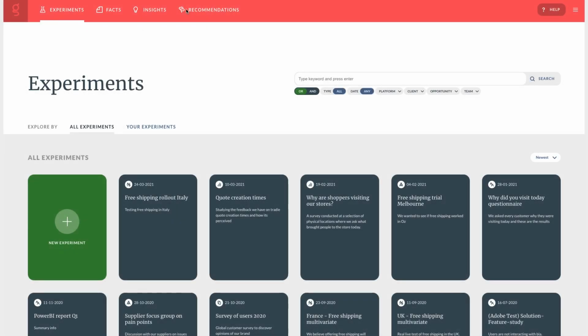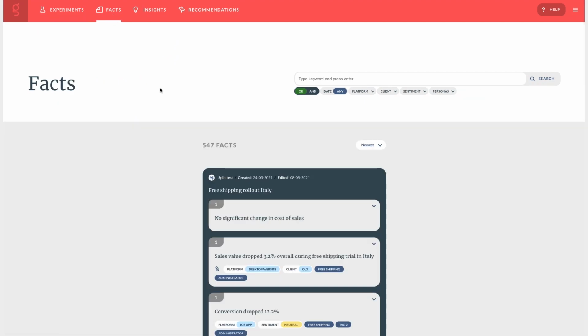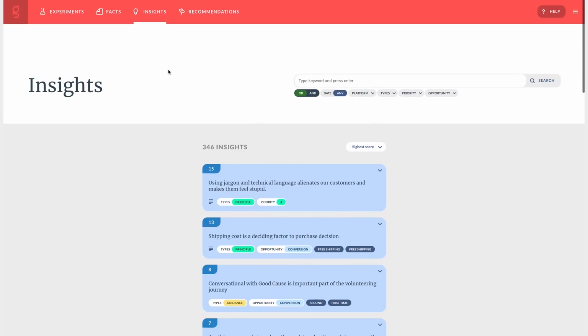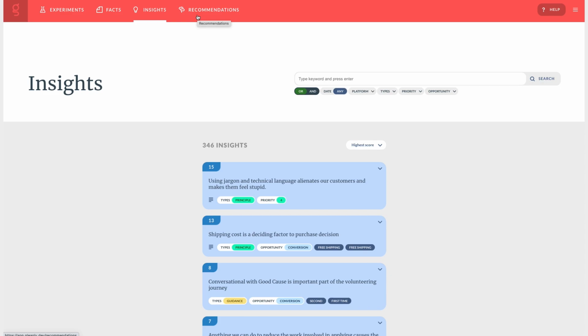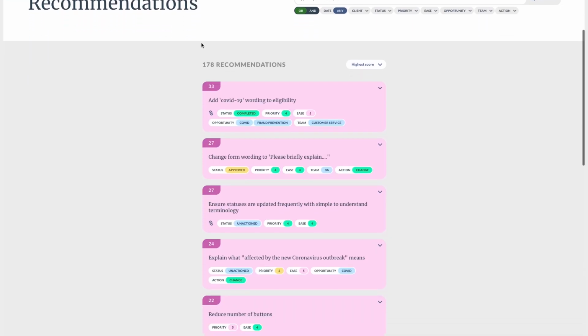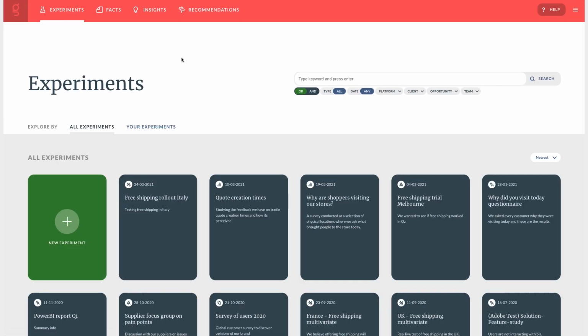The first thing you'll notice is the navigation in Gleanly at the top here follows our atomic process. On experiments, we can see all the studies we have done. On facts, we can search all the evidence across all experiments. The Insights tab is where we can search and browse all of our insights and understand what we have learned from our research. The Recommendations tab allows us to see all of the decisions we have made or waiting to be made. I will show you all of those sections in more detail, but let's start with the experiments.